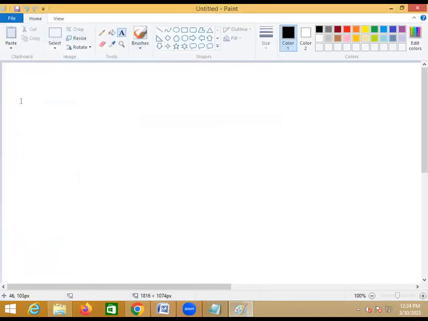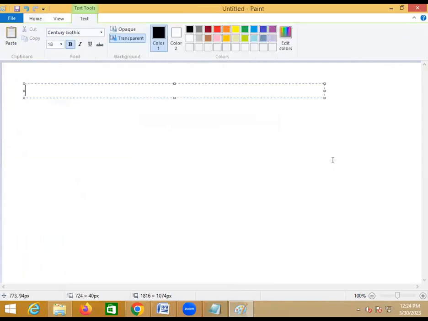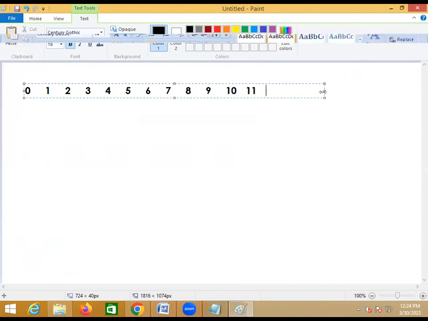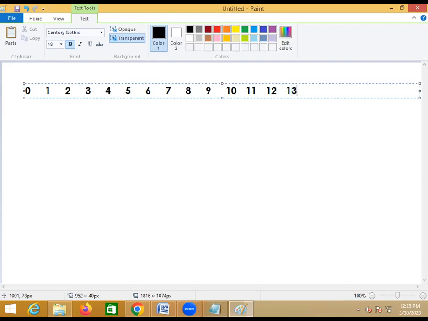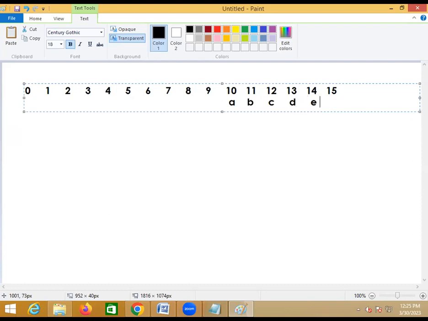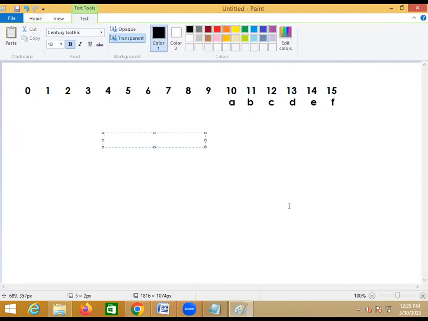These are the digits used in hexadecimal: 0, 1, 2, 3, 4, 5, 6, 7, 8, 9, 10, 11, 12, 13, 14, and one more, 15. What is the equivalent of 10? A. And 11 is B, then C, D, E, and this is F.